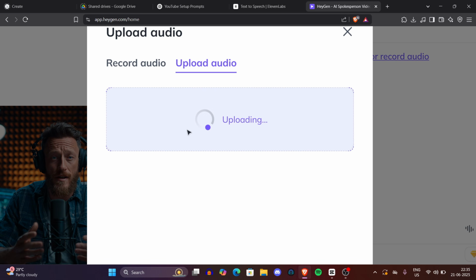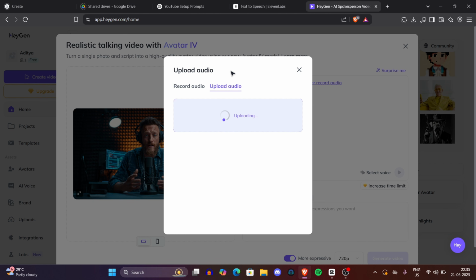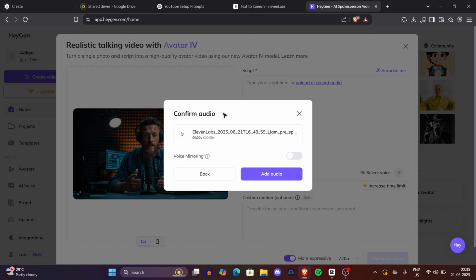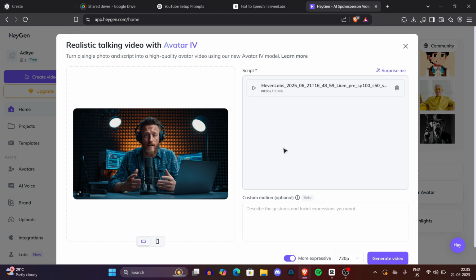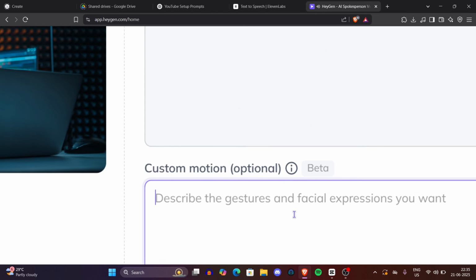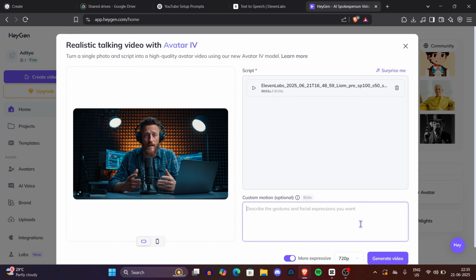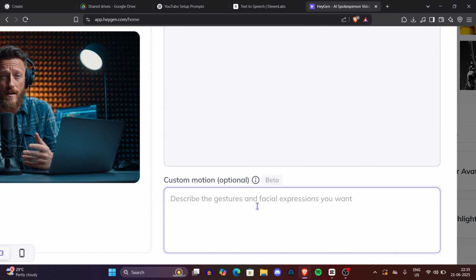So what you can do is click on this blue link which says upload or record your audio. Once you click here, you can upload the audio which we generated from ElevenLabs. Just make sure you have the proper script and proper voice that matches your avatar, otherwise it will not look good. Since we already have that voice, we can simply click here and upload it, and that's it. Now both things are ready.